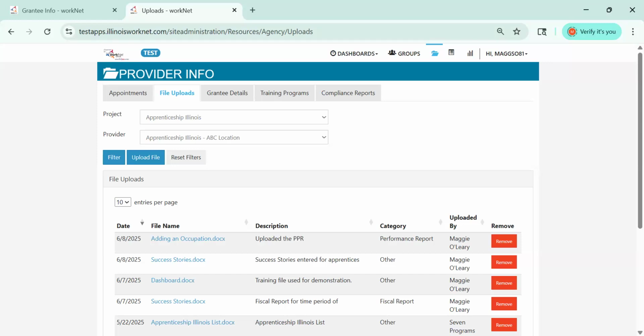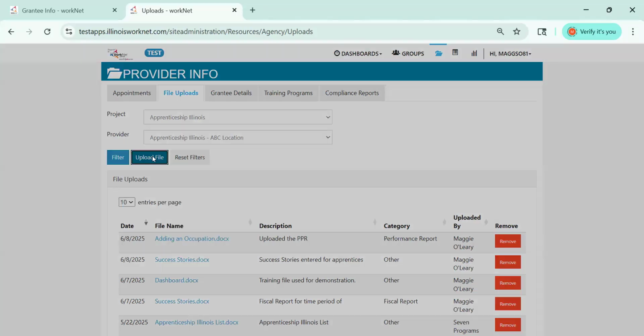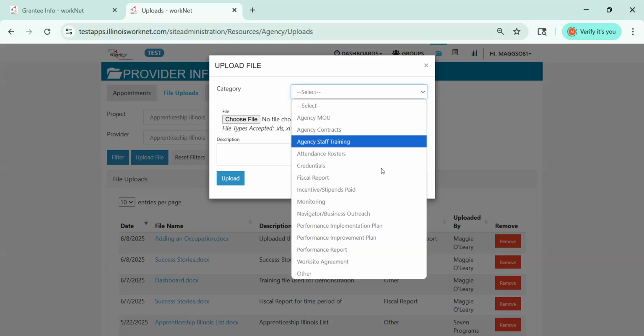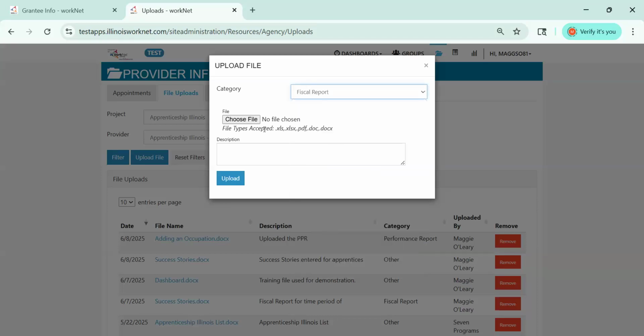In addition to submitting the PPR, the PFR is also going to need to be submitted. The periodic fiscal report, you will come in and upload it the same way. So you'll come into the file uploads, click your project from the dropdown, your provider information, and you'll click upload file. But this time you're going to select a different category. You're going to come into the categories and select fiscal report.